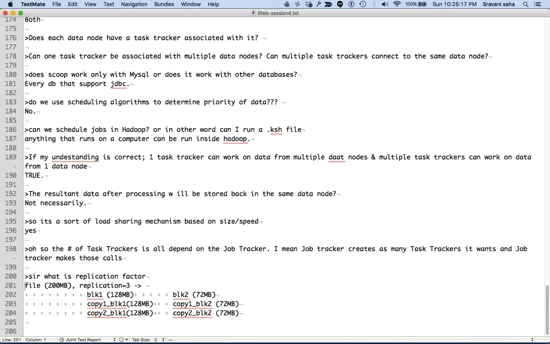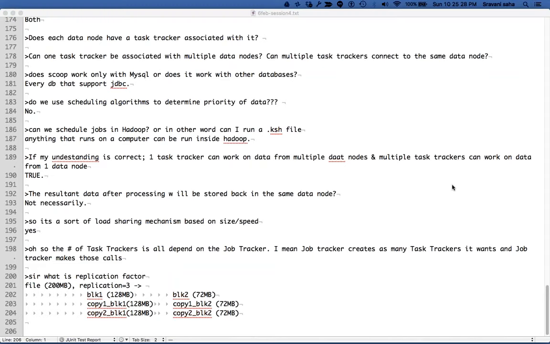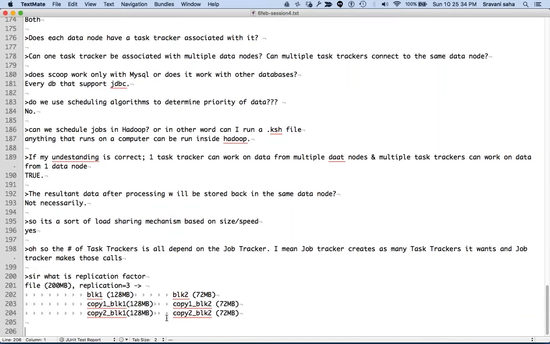All right. So block 1 has been copied. There are 2 copies of block 1 and there are 2 copies of block 2. Alright, makes sense, Snehana? Alright, good. So this is the replication factor.